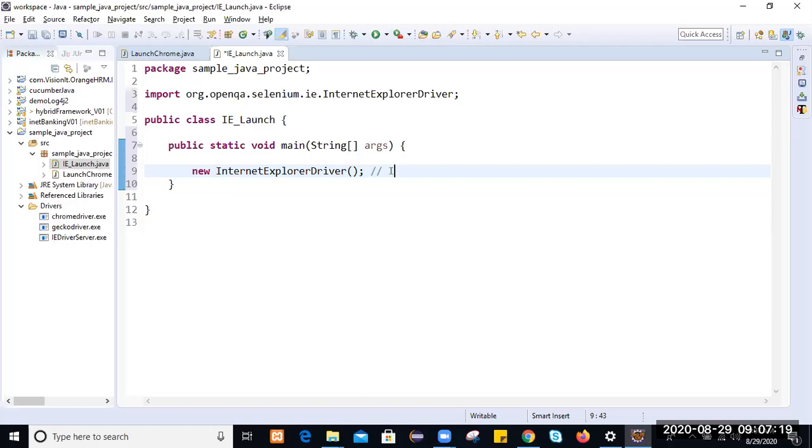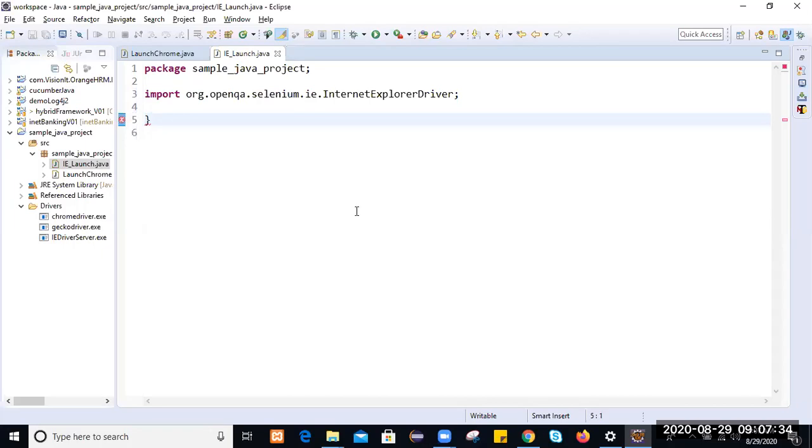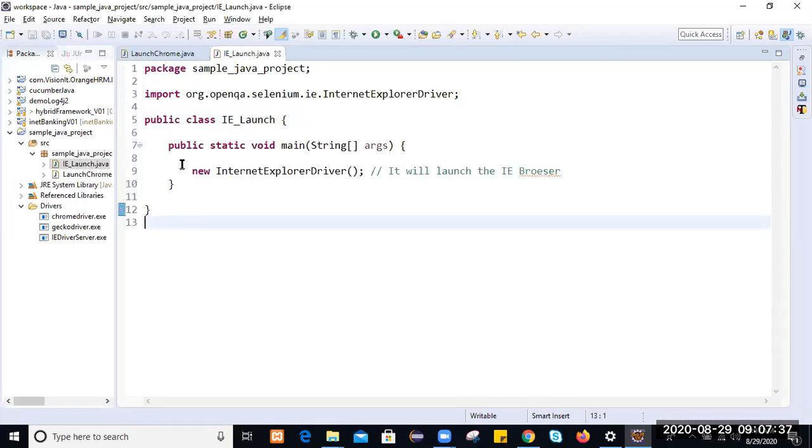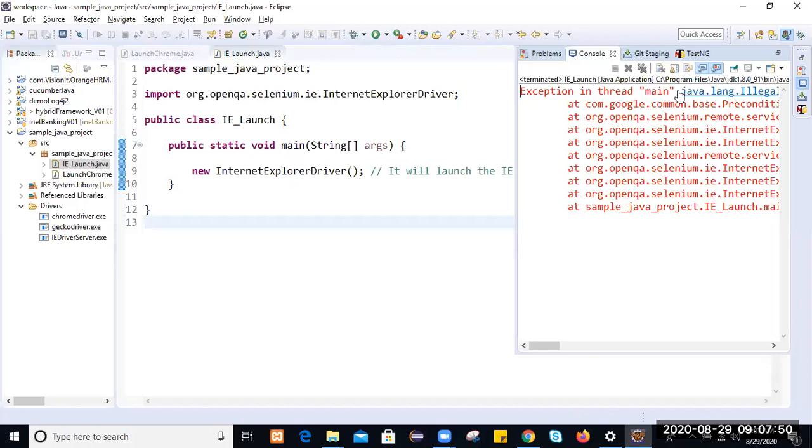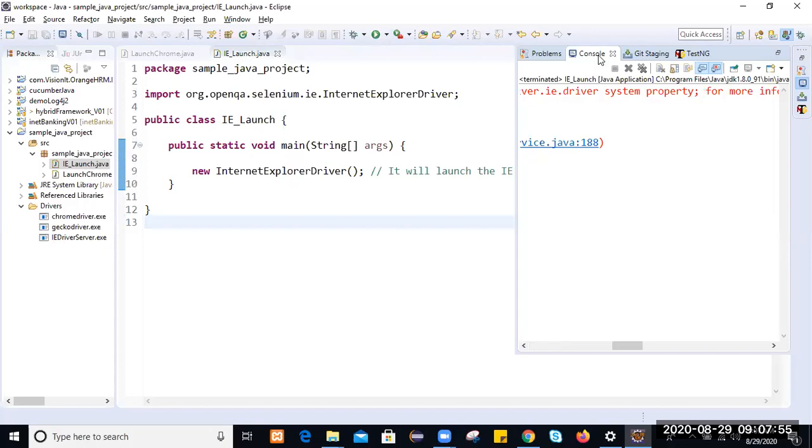So it will launch the IE browser. This API means this object will launch the IE browser. But this browser is also a third party browser. If you are working with a third party browser, you have to set the system variable path for that. Otherwise you will get which exception? Illegal state exception. You see, let me launch it. Immediately when you launch it, you will get an illegal state exception, as well as a meaningful message.